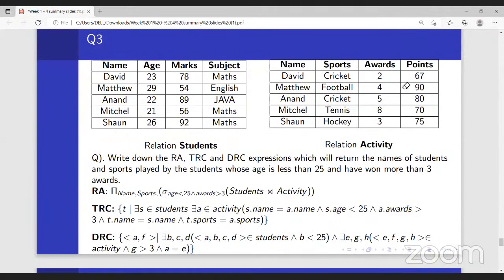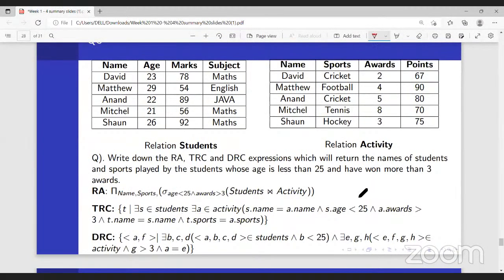Yes. So the same example is there, but only the condition is applied to the awards, right? So age is less than 25 and awards won more than 3 awards, right? So we have to find out names of student and sports. So project operator is used. So pi comma sports, then this condition, and then we are joining these two tables, right? If I want to use cross join here, simply I can mention cross, and I can add one more condition, that is student.name equals to activity.name, right?